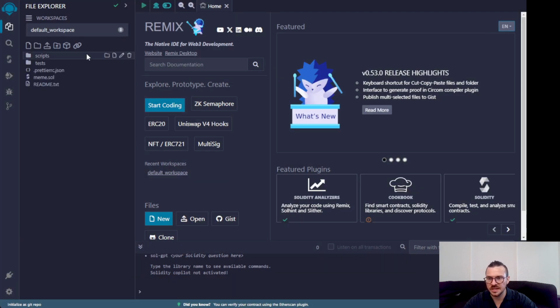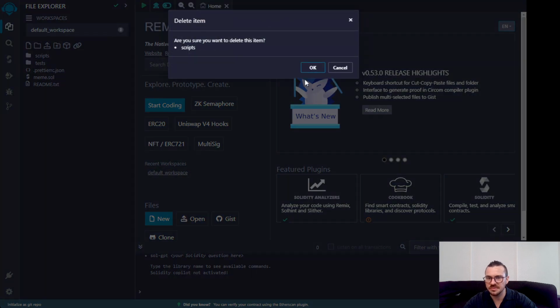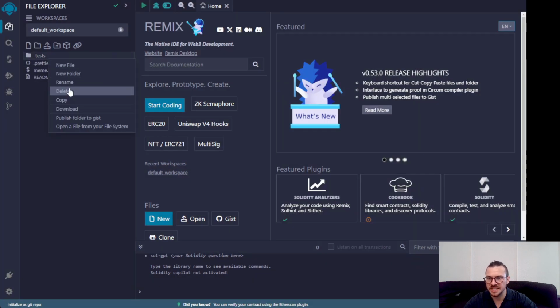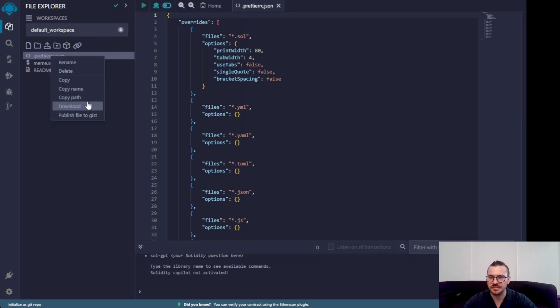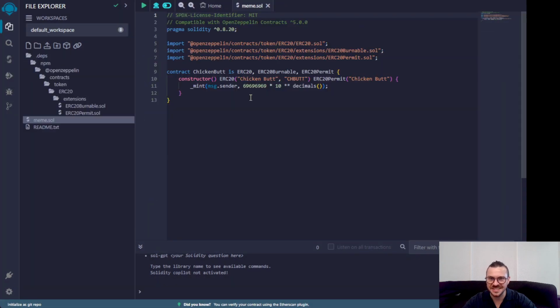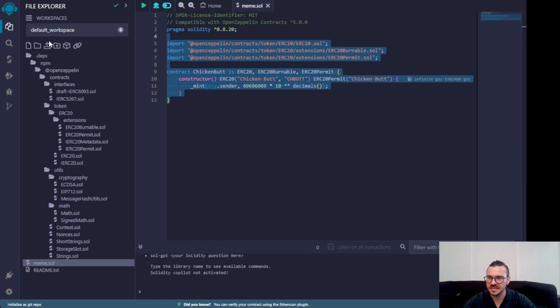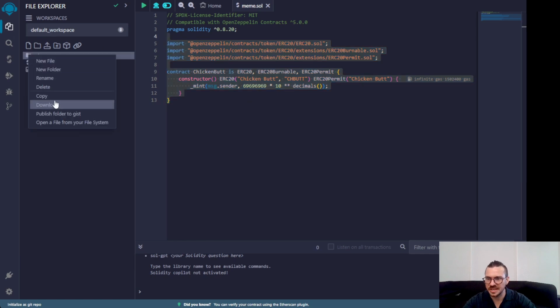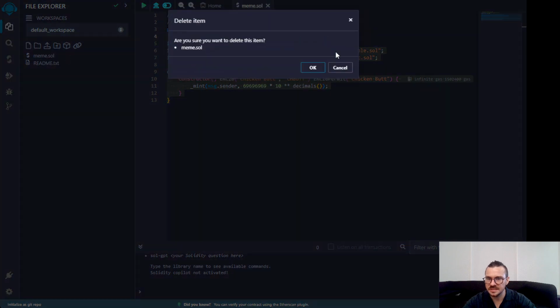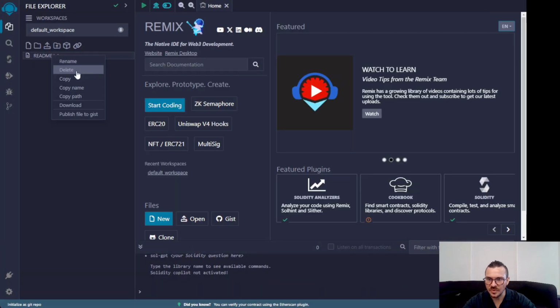These are here for other reasons. Like if you're a more advanced Solidity developer, you'd be writing scripts, you'd be writing tests, you'd be wanting to use this Prettier, which is for making your code perfectly clean. Meme, this is an old token I wrote, Chicken Butt. Actually, this is from another video. If you look through my videos, I made a meme coin. Here it is. But today, we're not going to worry about that. Let's delete that too. Delete, delete, and delete. Okay, so we have a clean working environment now.